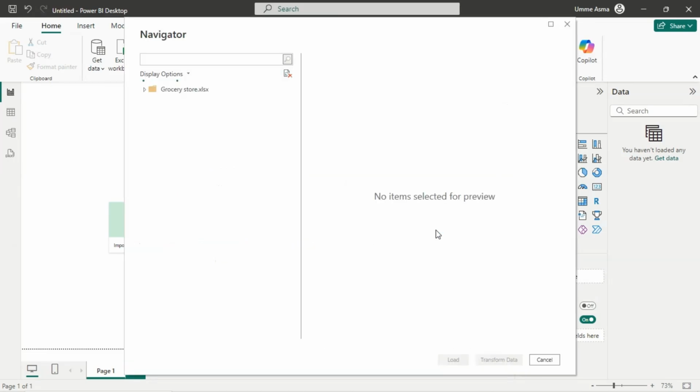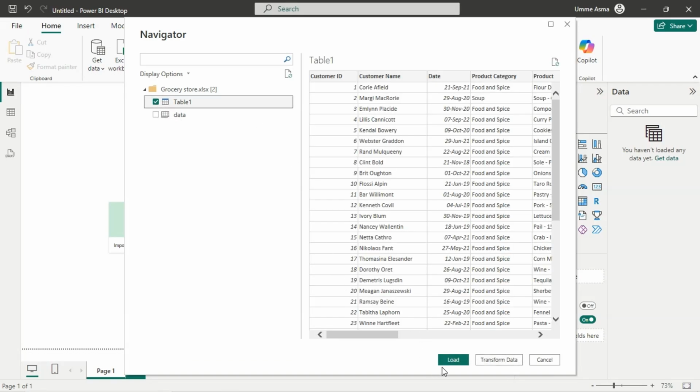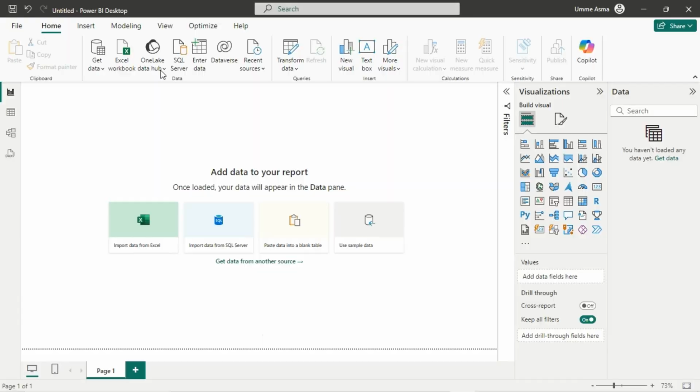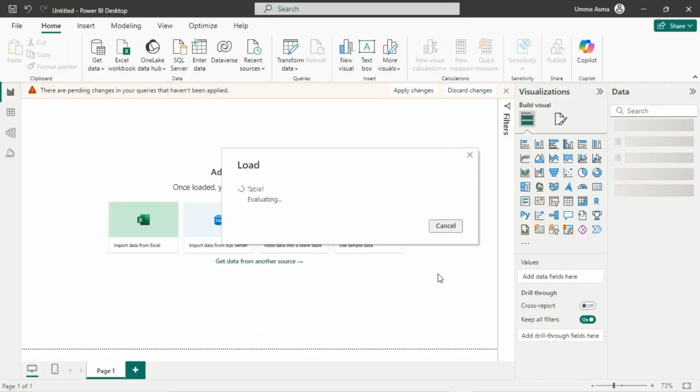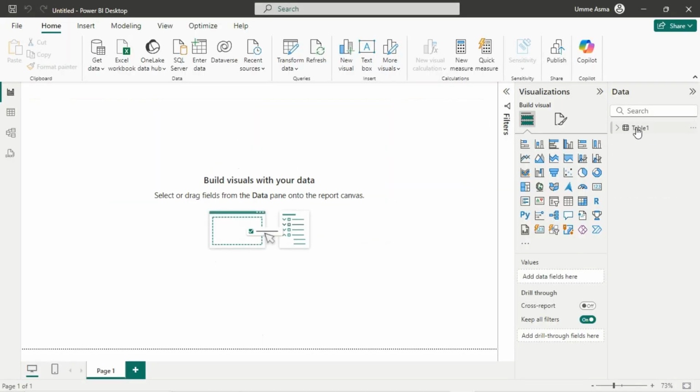So I'm repeating it a couple of times so that you understand how to import the data and the different ways to import data in Power BI. Okay, click on Load. Yes, so now my data is loaded here. You can see on the right side of your screen, the data pane. Here is our visualization section.